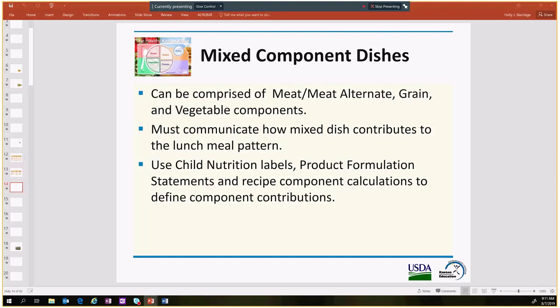And meal planners have to communicate how a mixed component dish contributes to the required meal pattern for lunch. And your meal component information for a main dish with mixed components must be communicated with staff, particularly those who serve meals and those who work at the point of sale. And your meal contribution information for a main dish with mixed components must be communicated to students at the beginning of the line so they can more easily select a reimbursable meal. And we'll go through some examples of how you can communicate that to students, I think in Module 3.